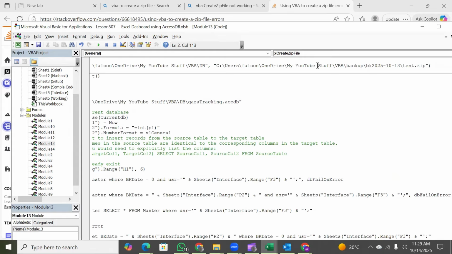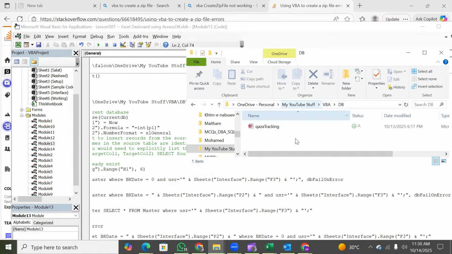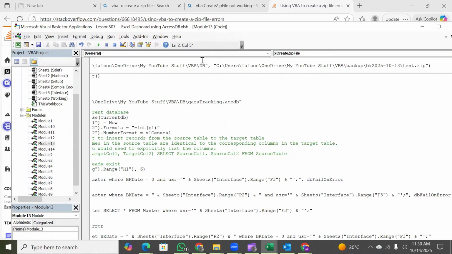Okay, so what we do here, these two things. First of all, the zip file. This is the source which is being zipped. So I show you the source here. Say in the VB folder, we have a DB folder, and this is going to be zipped. So we are not mentioning the name of the file here. No need to mention any. You can have any database or databases which you want to pick up. So only the folder name.